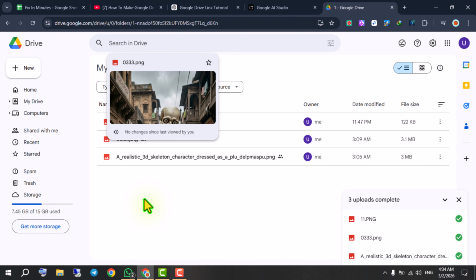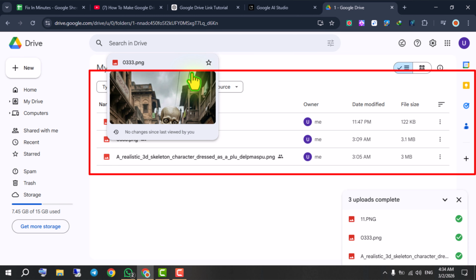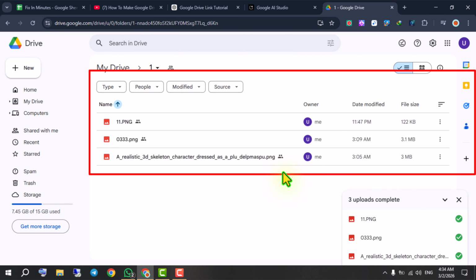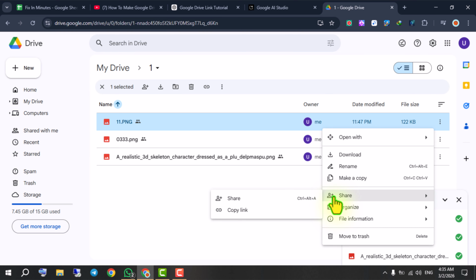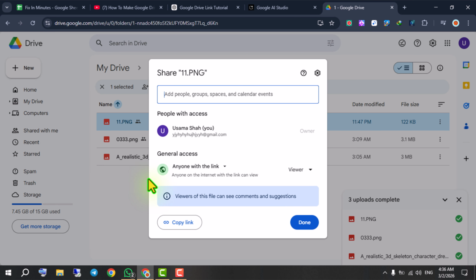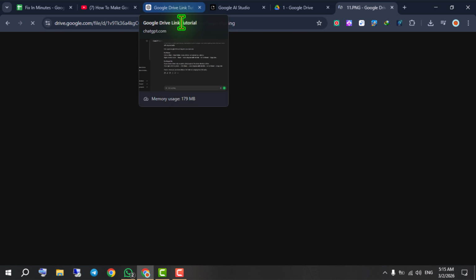For a single file, if you want to share only one photo, simply upload the photo directly to Drive. Then right-click the photo, click Share, select Anyone with the link, set to Viewer, Copy Link. That's it. Now you can share either a full folder or a single photo link easily.